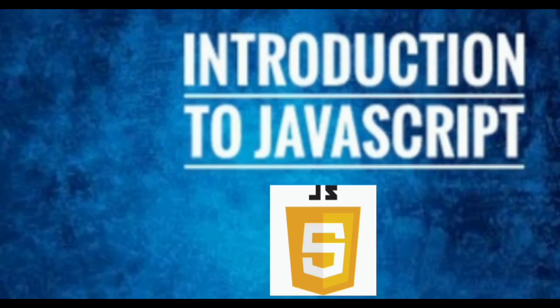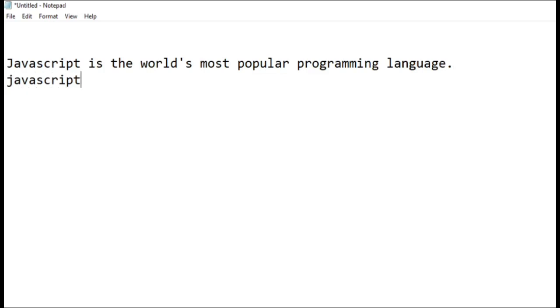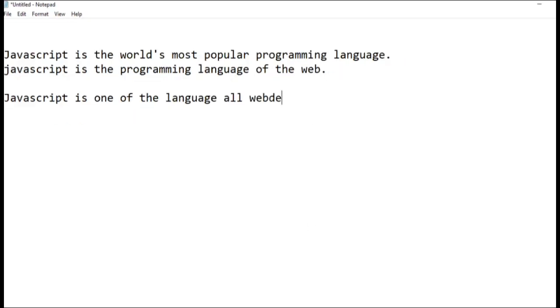So, today's topic is Introduction to JavaScript. JavaScript is the world's most popular programming language. It is the programming language of the web. JavaScript is one of the languages all web developers must learn. That is HTML, CSS and JavaScript.